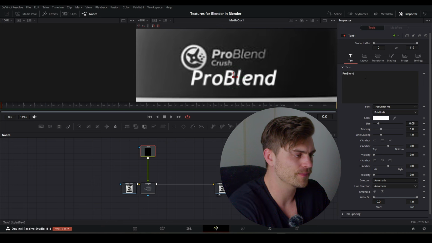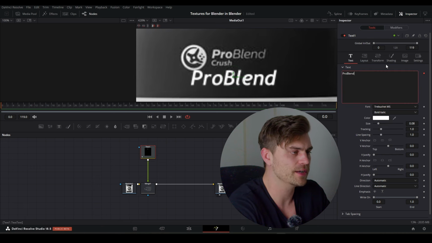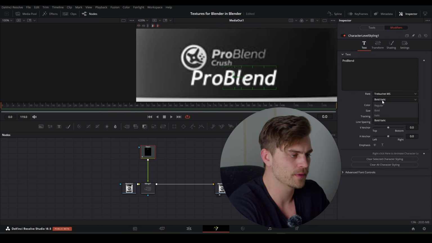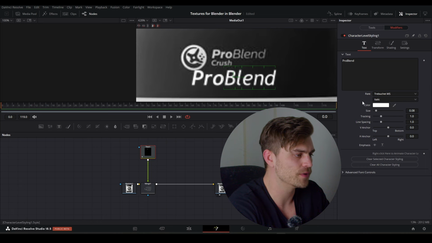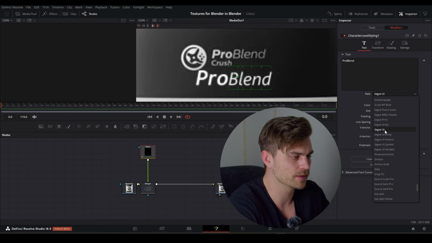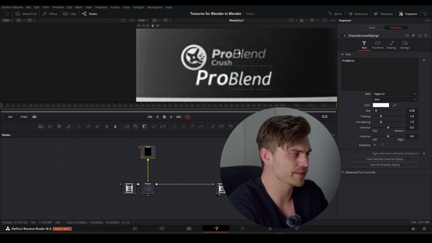And the way to fix that is to go over here, right mouse click and select character level styling. Then in the modifiers right next to tools, we can select this part in our image, like so. Go over here and set it to italic. I still think it's a bit too thick, so maybe we can even use a different font for this. Maybe this one. Segoe UI. And now we have kind of recreated what this looks like.